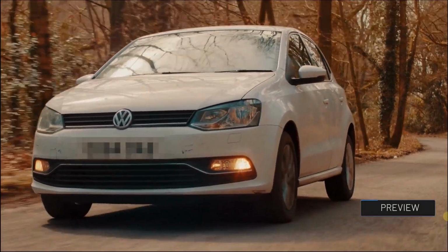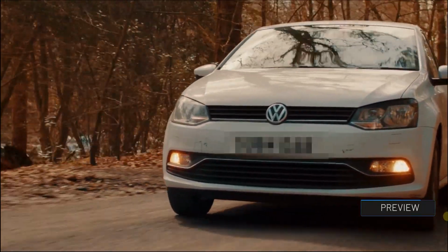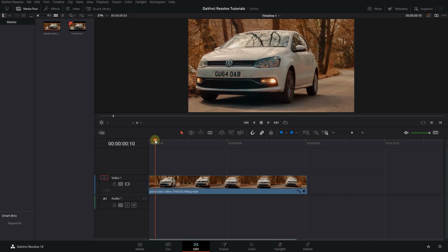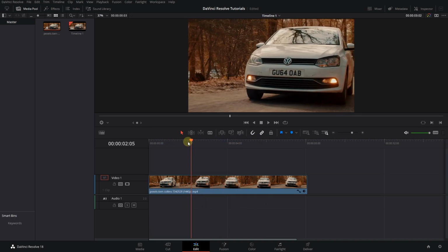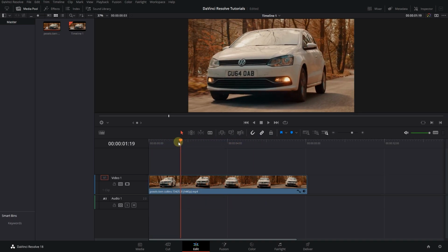How to blur moving car license number in DaVinci Resolve. To begin, I added a video of this moving car to my timeline and I want to blur its license.